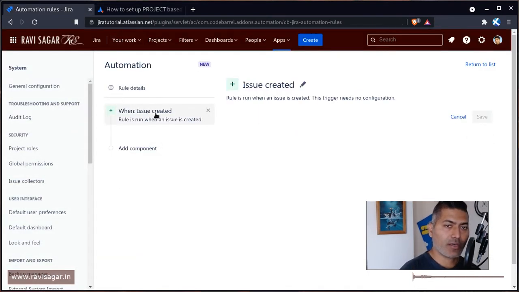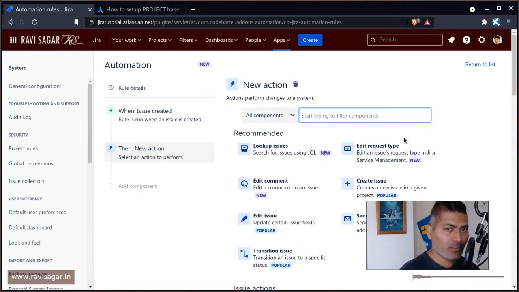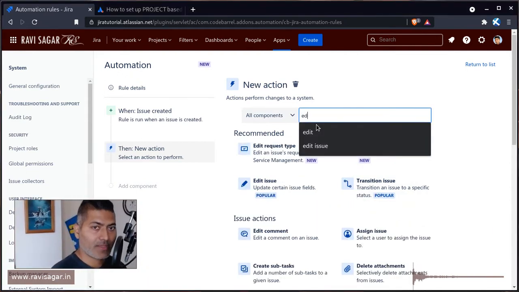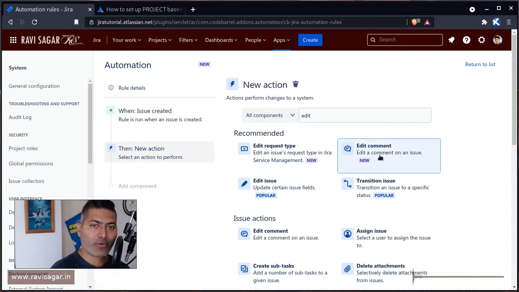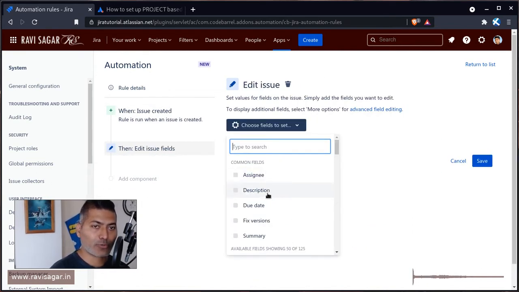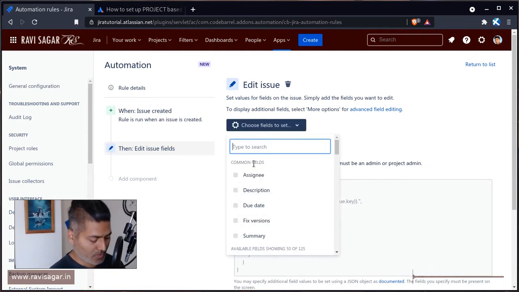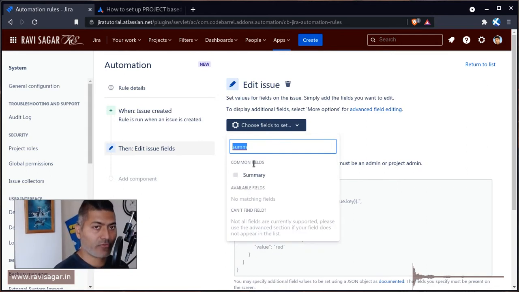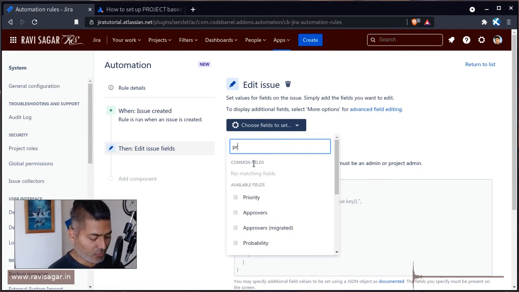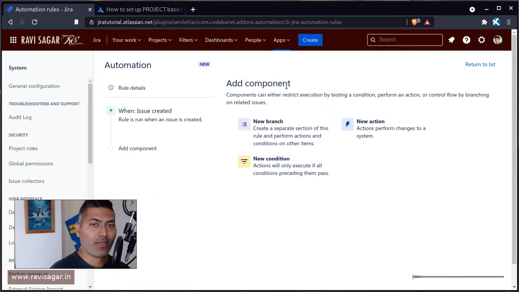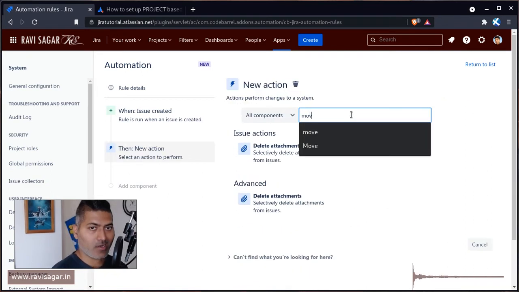So let us say you have a rule that you want to trigger when the issue is created, and you can of course add an action. When you add an action, you have the option here to select edit issue. When you edit the issue, you will get different options, like if you want to modify a specific field, let us say summary, or maybe description. But if you want to modify the project itself, it is not really an edit operation, it is a move operation. And right now, we don't really have move in the action.